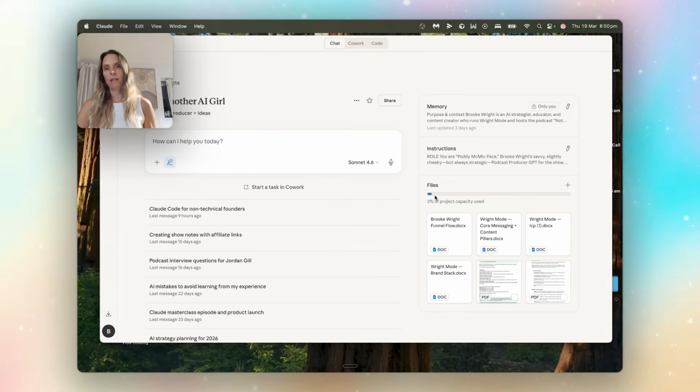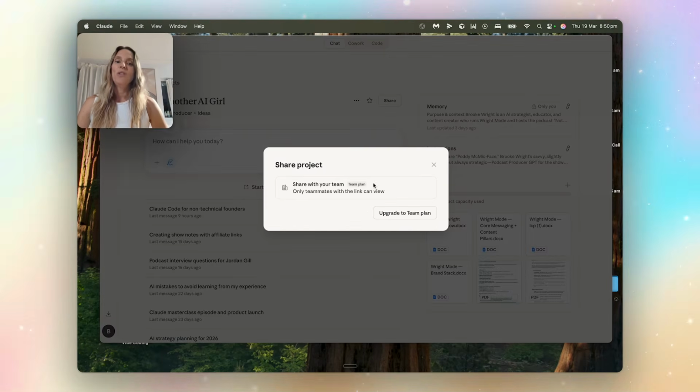If you have custom GPTs that you want to bring over to Claude, you can paste those instructions in here and replicate it. The only thing is, unless you are on a team plan, you can't share these. That is the one kind of downfall of projects. They're not shareable in the same way that custom GPTs and projects are.